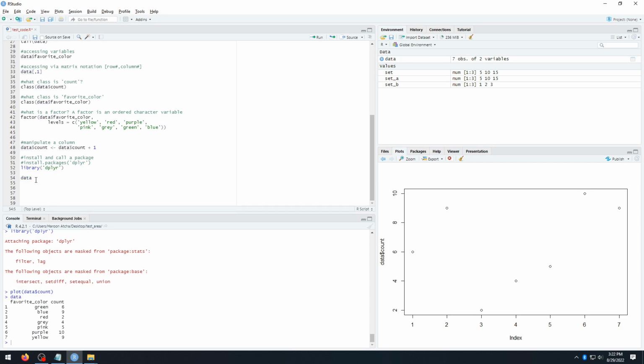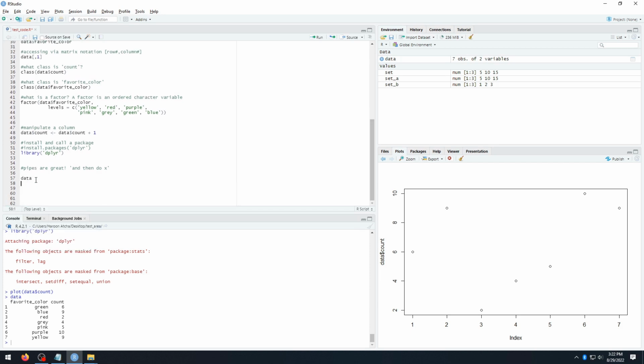So one operator, pipes are great. One operator we need to know is the pipe. And the pipe basically says, and then do X. So anytime I do my data manipulation with dplyr, I'm going to start with my data. Again, this is what my data looks like. And then I say, okay, what do I want to do with that? I want to change one of my variables. We'll call that mutate.